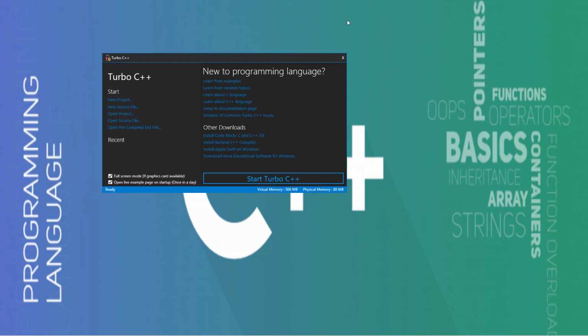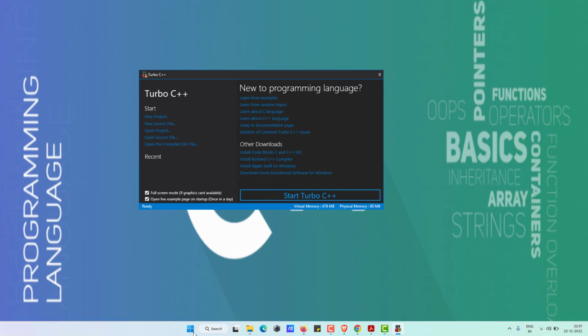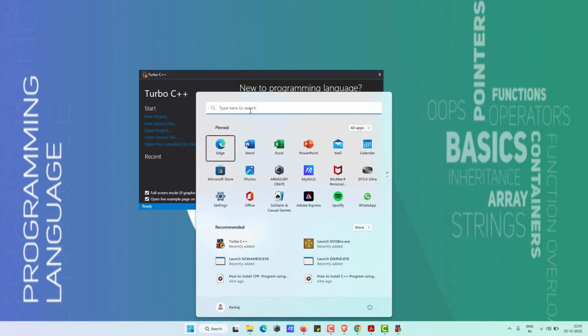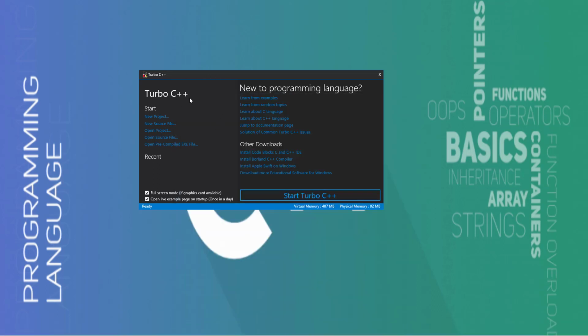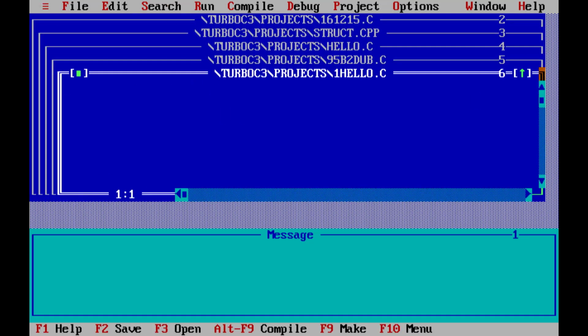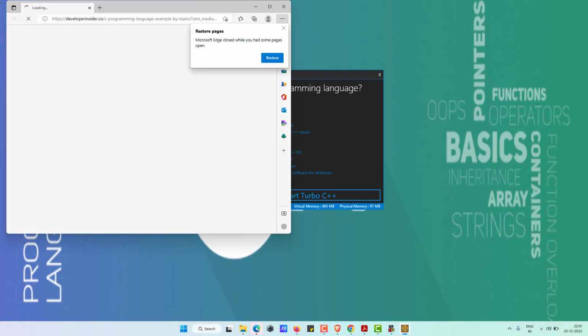Every time whenever you open Turbo C++, you will be getting a screen like this. So this is the first time. Even next time if you want, just go to the start window and search Turbo C++. You can see that this is the option. So the same steps you are going to follow. You have to click on start Turbo C++. You can see here it automatically pops up a screen with the blue screen by default.